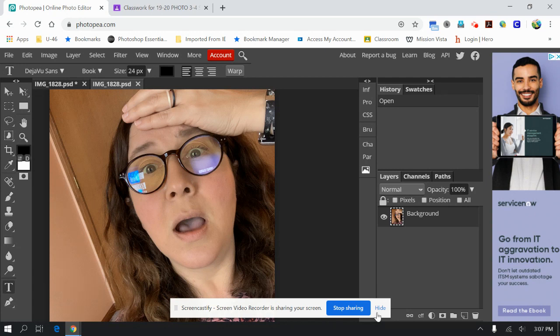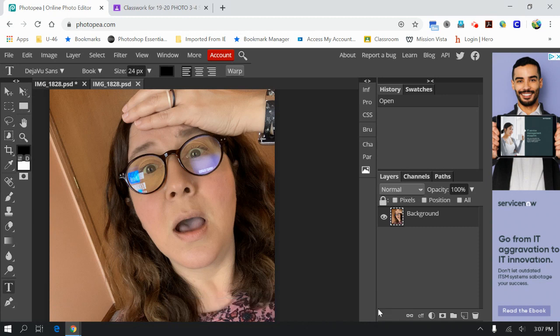So let me hide this little guy here. And we're going to come over and take a look at the far right side of your screen. And if you're not seeing layers come out, it may be partially hidden. You want to click the double arrows here. You want to get your layers panel to show, and it's going to act just like Photoshop.